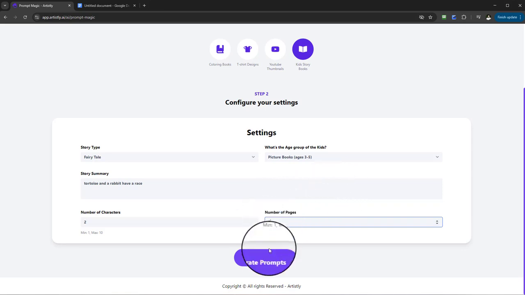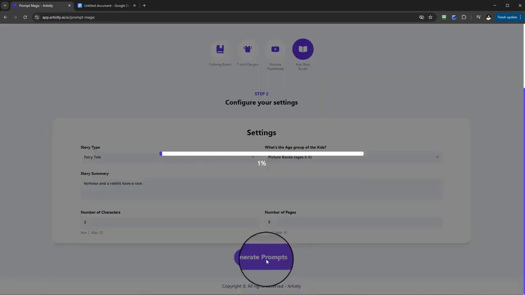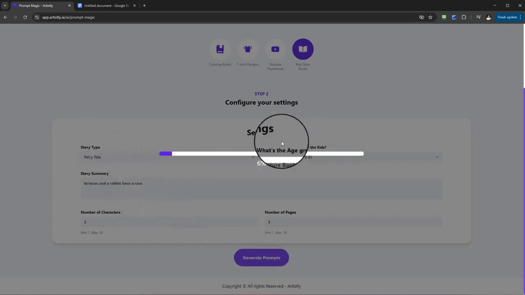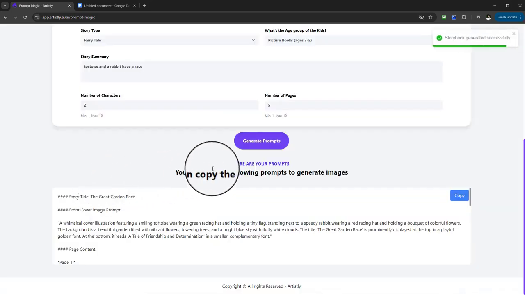Now I'm going to go for a number of pages 5. Let's go ahead and select generate prompts. Okay, now what the AI more specifically is going to do is take our story type, take the demographic of the age group between 3 and 5, take that very short story summary, a number of characters and pages, and it's now going to create a prompt for us to actually use.